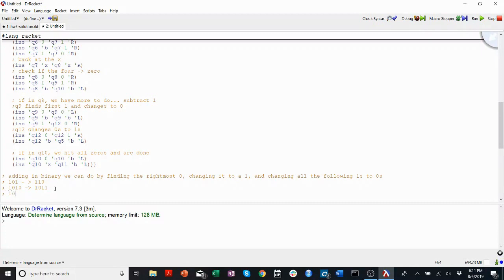Let's do 1, 0, 1, 1, 1, 1. I don't know what that number is, but I know the way I'm going to add 1 to it is by changing this number to 1, 1, 0, 0, 0, 0. So I change this 0 to a 1, and then everything after it into a 0. That's just how you count in binary, right?